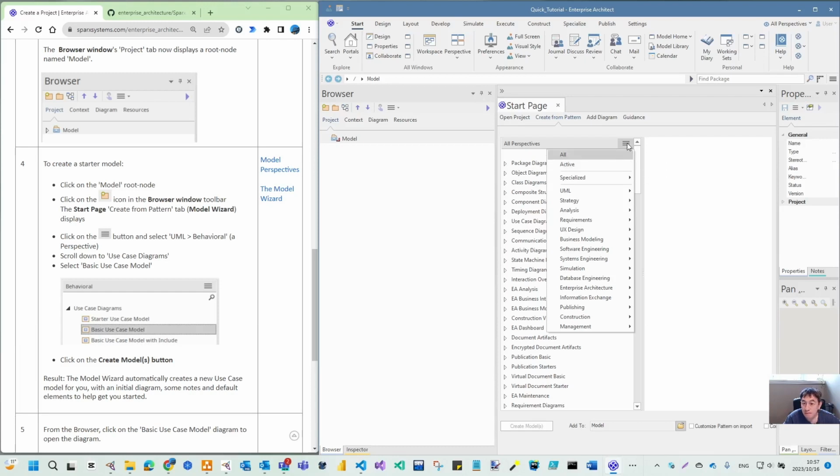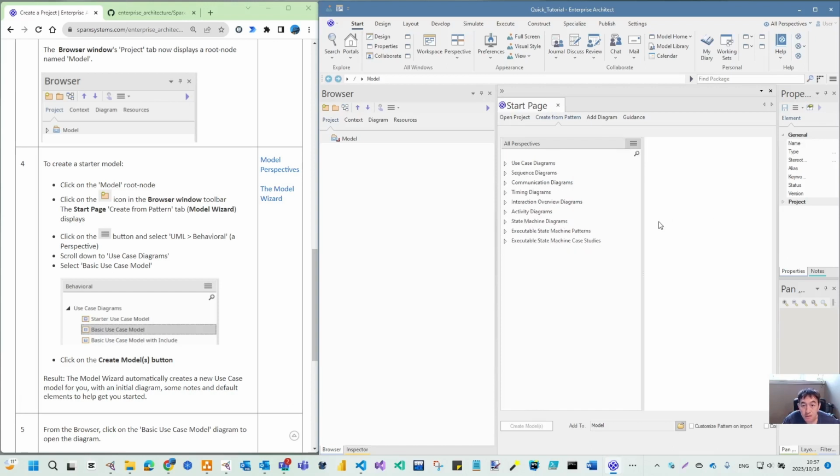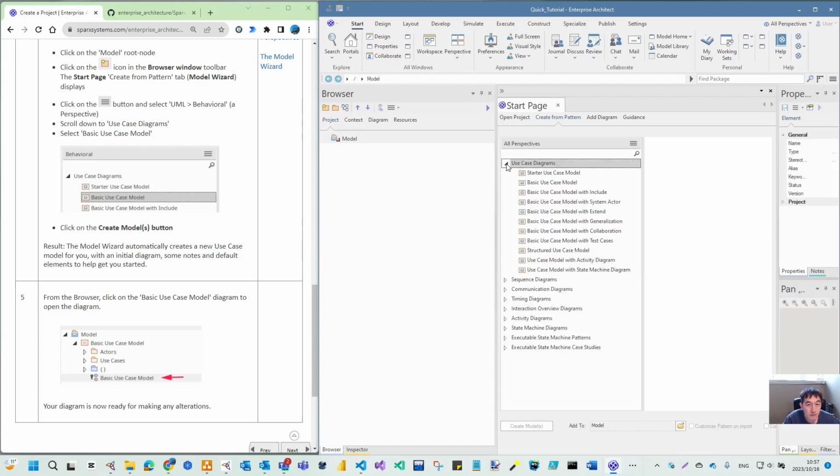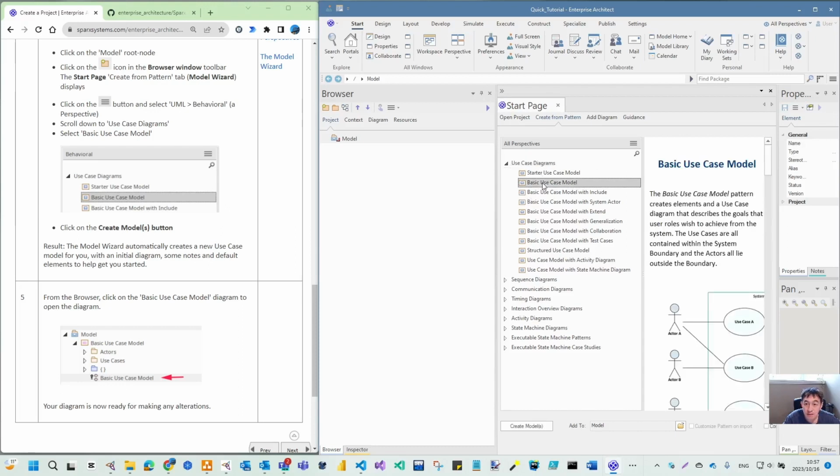Our perspective. Let me see how I can select that. UML and then behavior. Then it's a short list, and click on the create button. We will see the use case diagram, second one, basic use case model, then create model here.